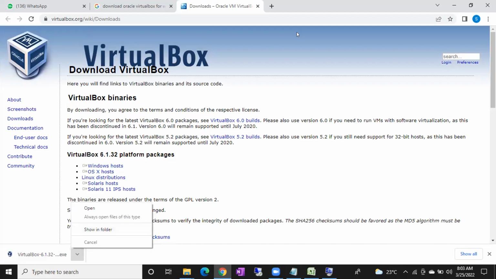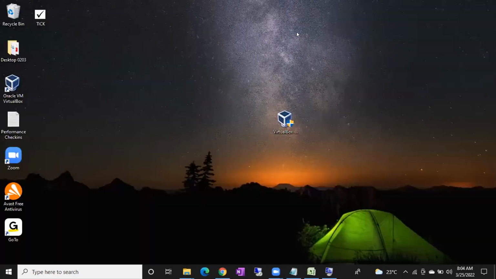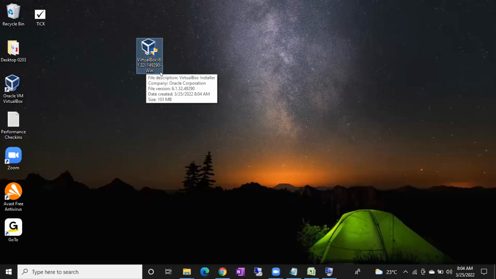Control C. Control V. Okay, guys, this is the software that you can see. This is the software that was downloaded, guys. The latest version is 6.1.32. Right, now you download. Guys, I have already installed Oracle VirtualBox.